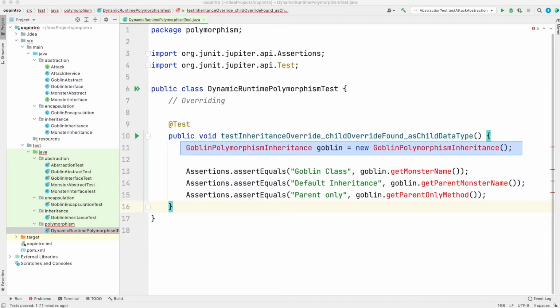A new goblin polymorphism inheritance object is instantiated as the variable name goblin. Please note that the data type is a Goblin polymorphism inheritance class. This assert will prove the child method can override the parents. This assert will prove the child can return the parent's overridden value. And this assert will prove a child can return a parent-only method.